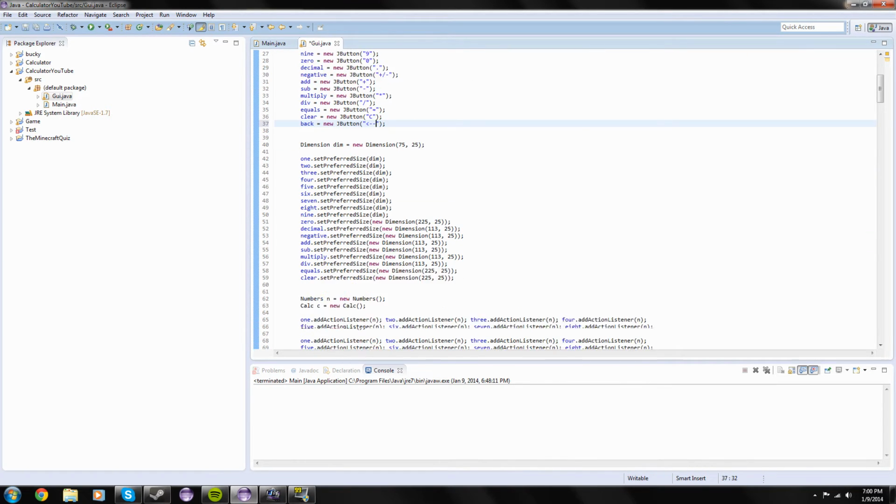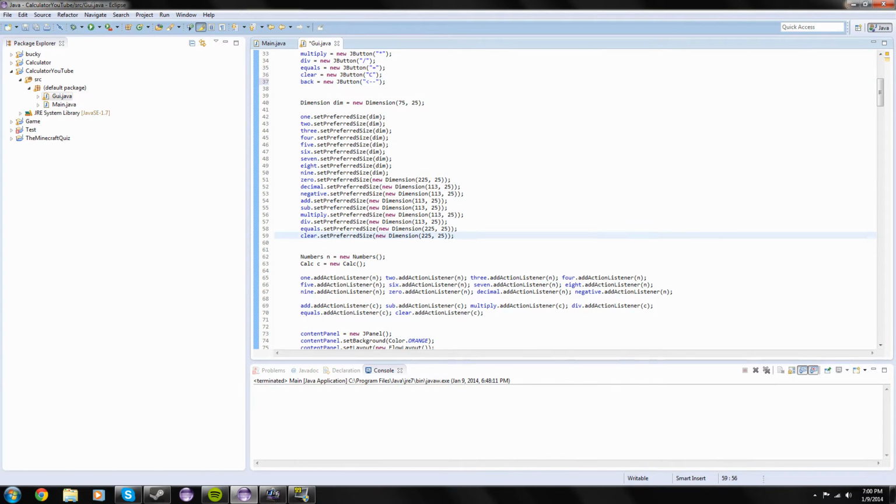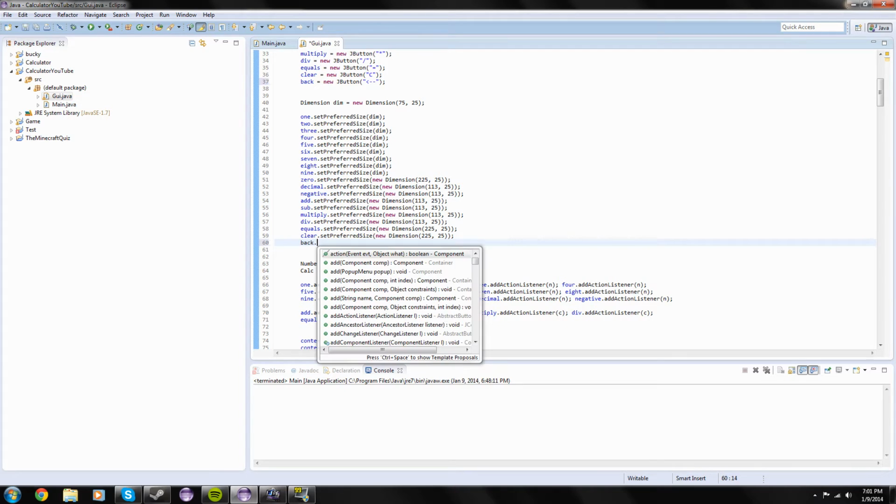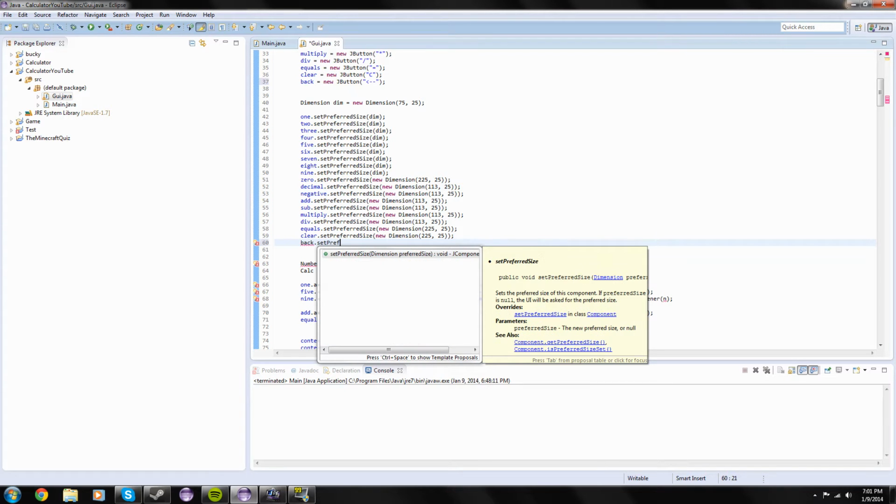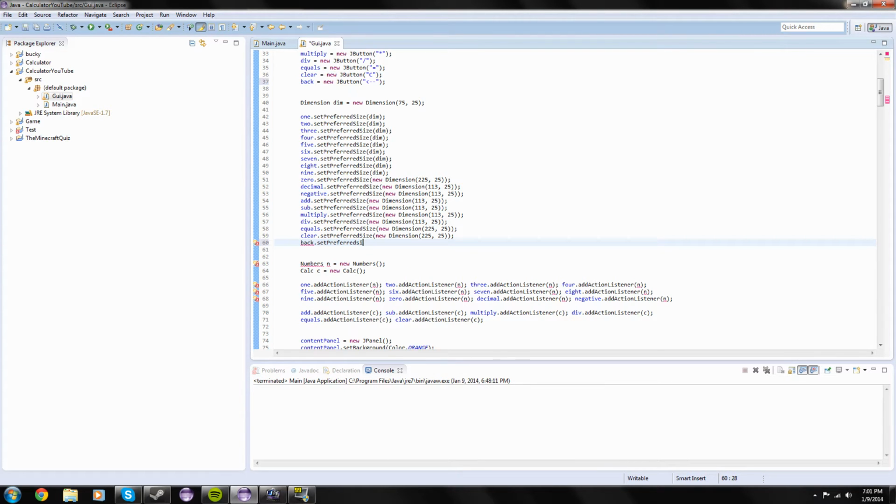Okay. And then I usually have back dot set preferred size. I usually have this the same as its own row as well. Okay, I spelled something out.